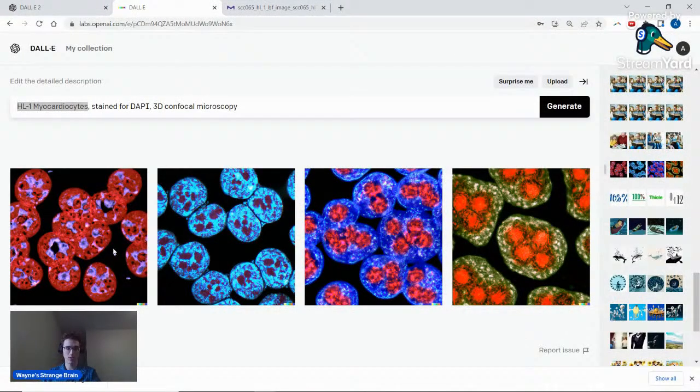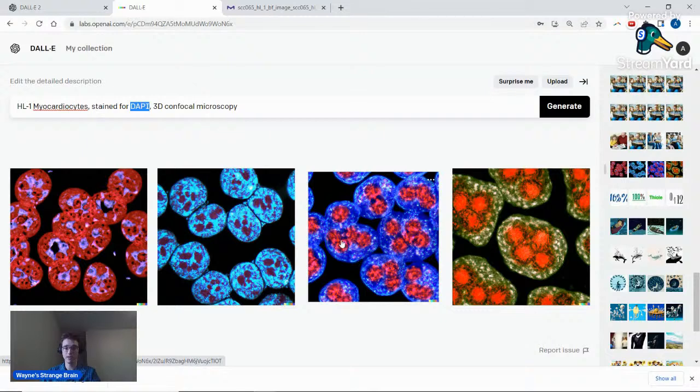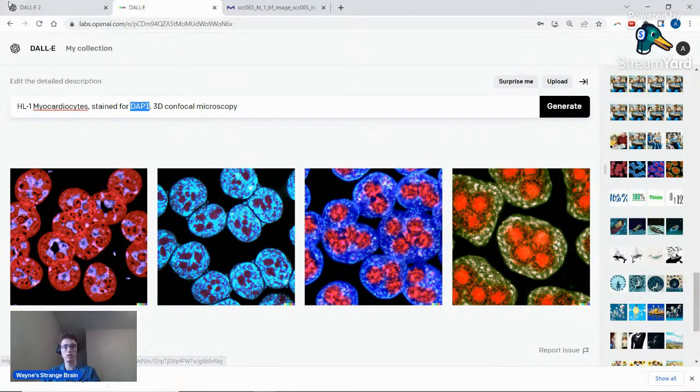These are just round, like red blood cells or whatever. And it's not stained for DAPI either. Maybe here there's a little bit of blue, but DAPI is blue on the inside, in the middle of the cell where the nucleus is.